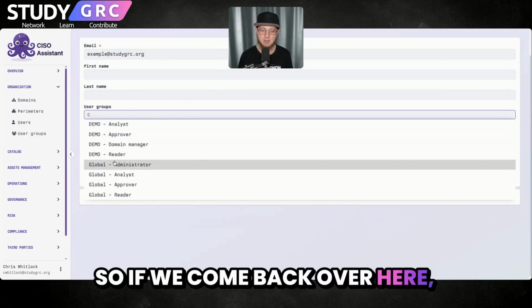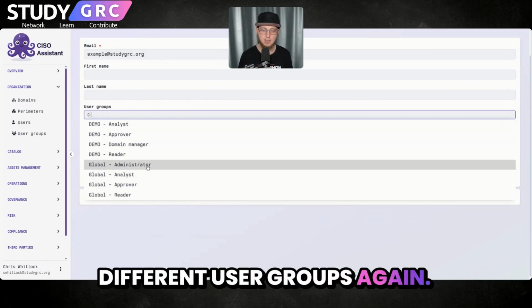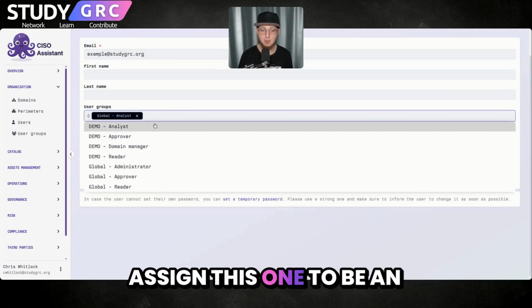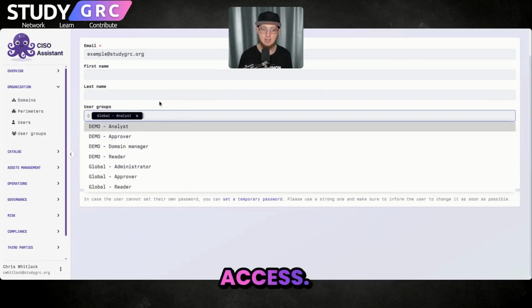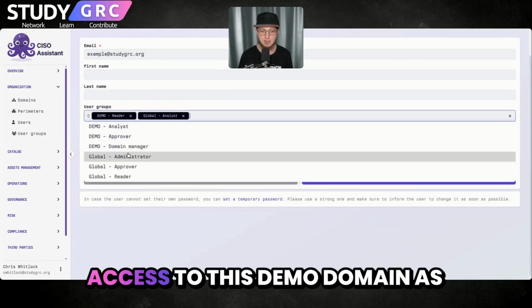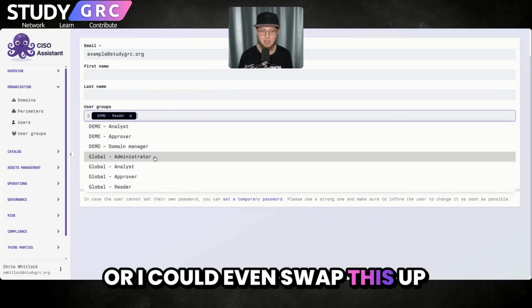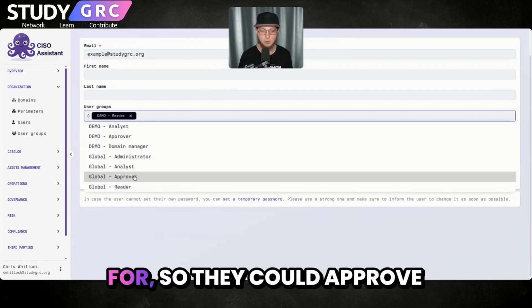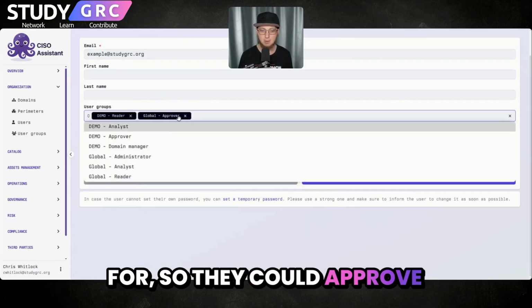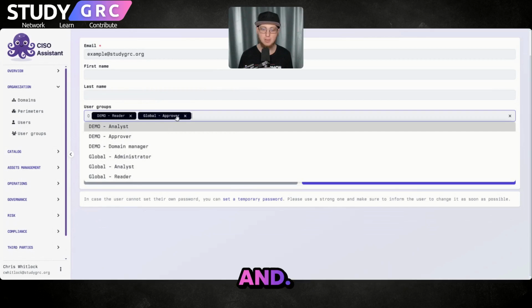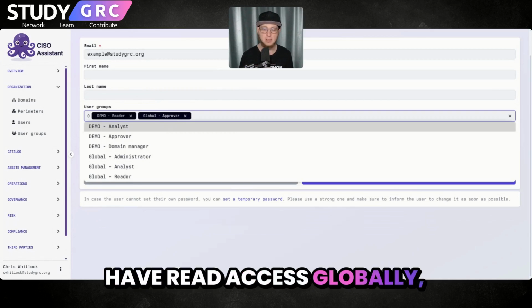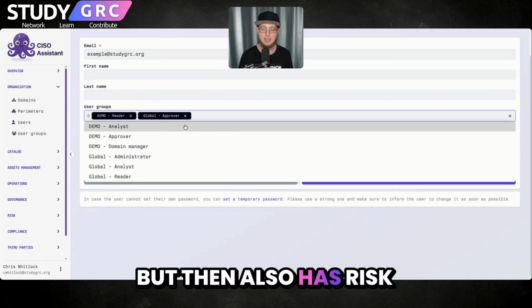If we come back over here, you can see that we have the different user groups again. We can assign this one to be an analyst with read-write access. I can also give them reader access to this demo domain. Or I could swap this up to global access so they could be an approver, so they have read access globally but also have risk acceptance.